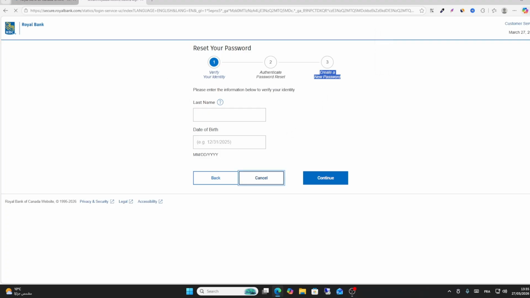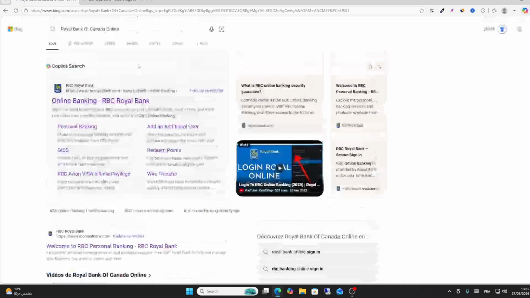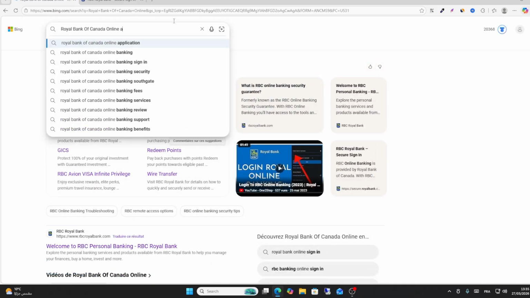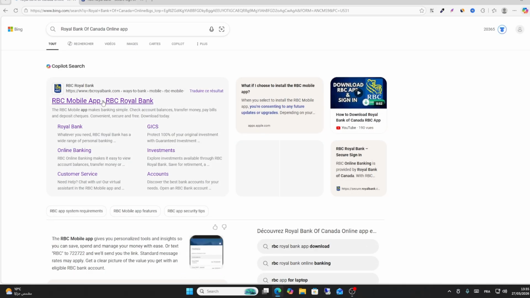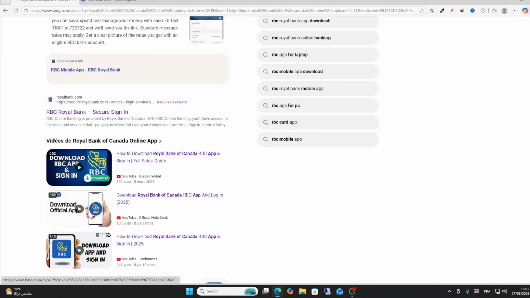without any problem. You can use this app, download your app on Google Play or App Store. Download this app. After downloading this app, you can successfully sign in.